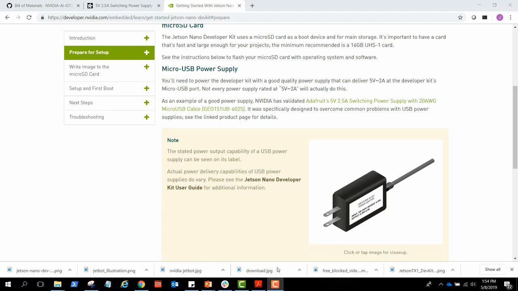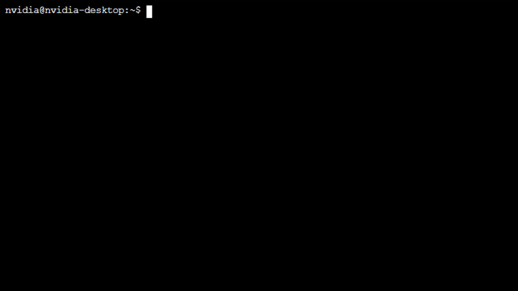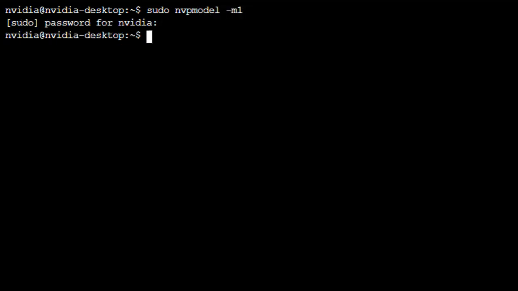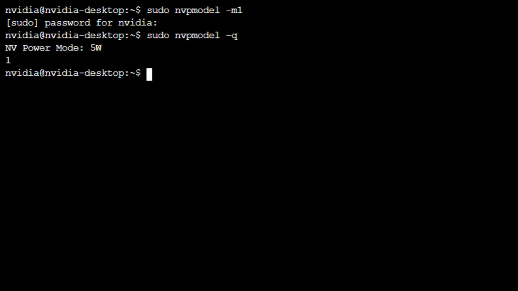To remedy this and run the Jetson Nano at lower power consumption, you can use a tool called nvpmodel. In a terminal, we can set the Jetson Nano to 5 watt mode by typing sudo nvpmodel -m 1. To check the current power mode of the Jetson Nano, we can type sudo nvpmodel -q. We can see that the Jetson Nano is in 5 watt mode. To configure the Jetson Nano to run back in 10 watt mode, we can type sudo nvpmodel -m 0.